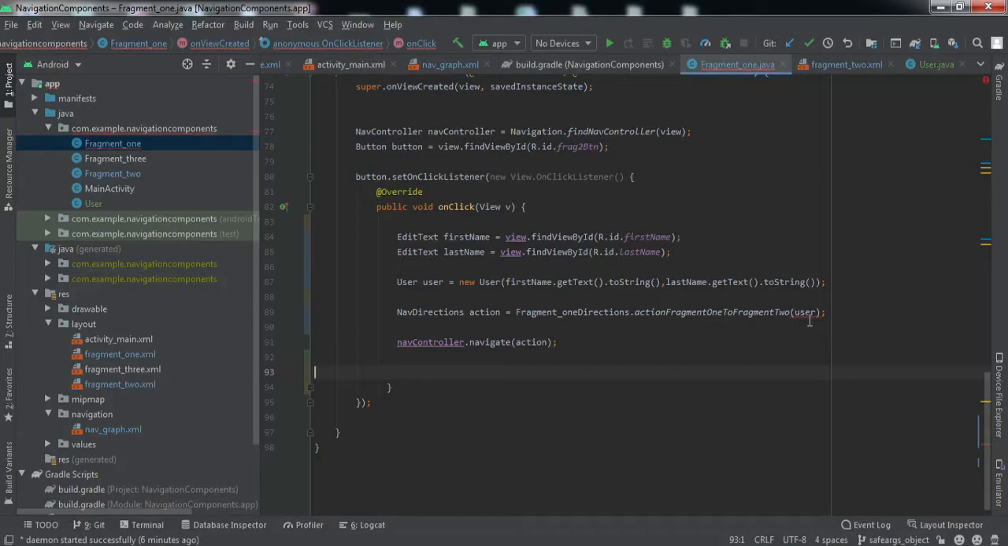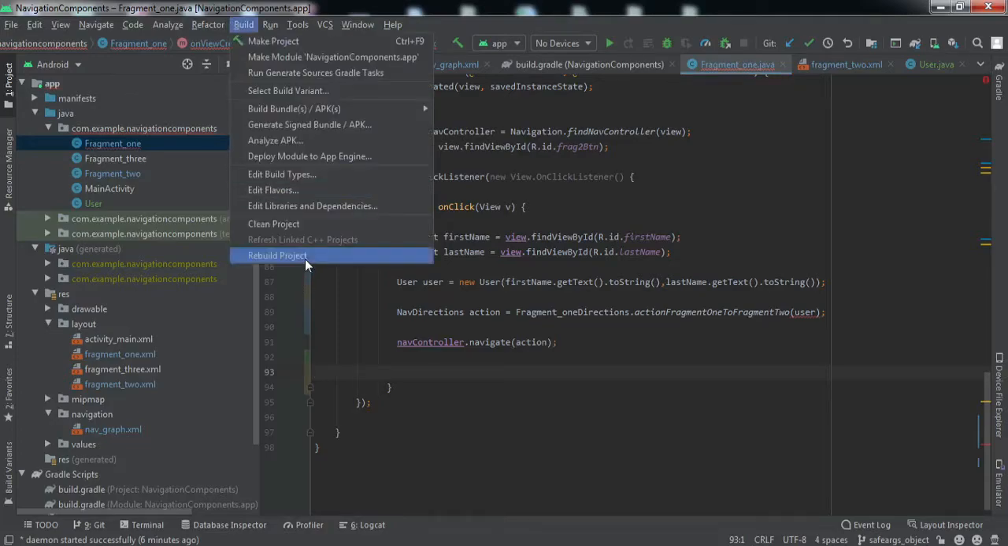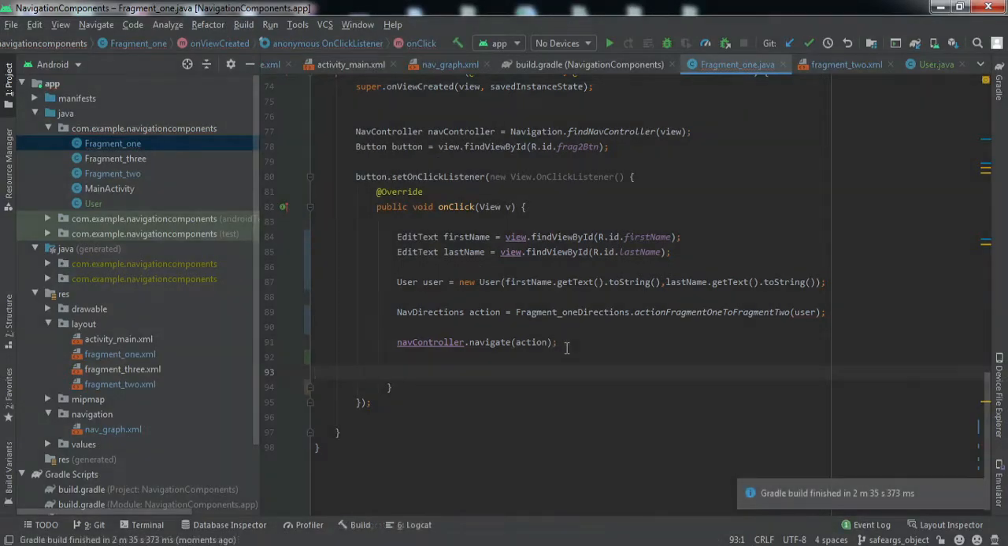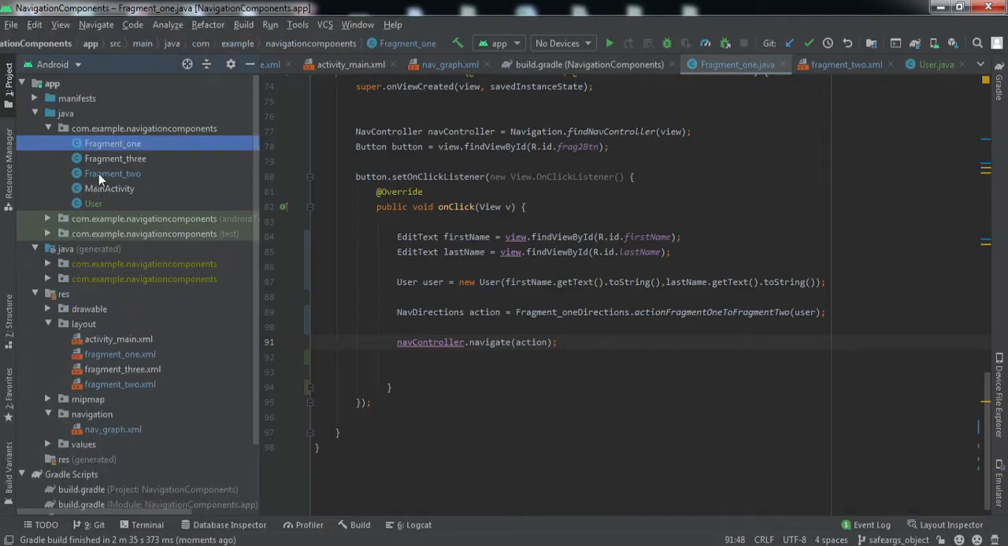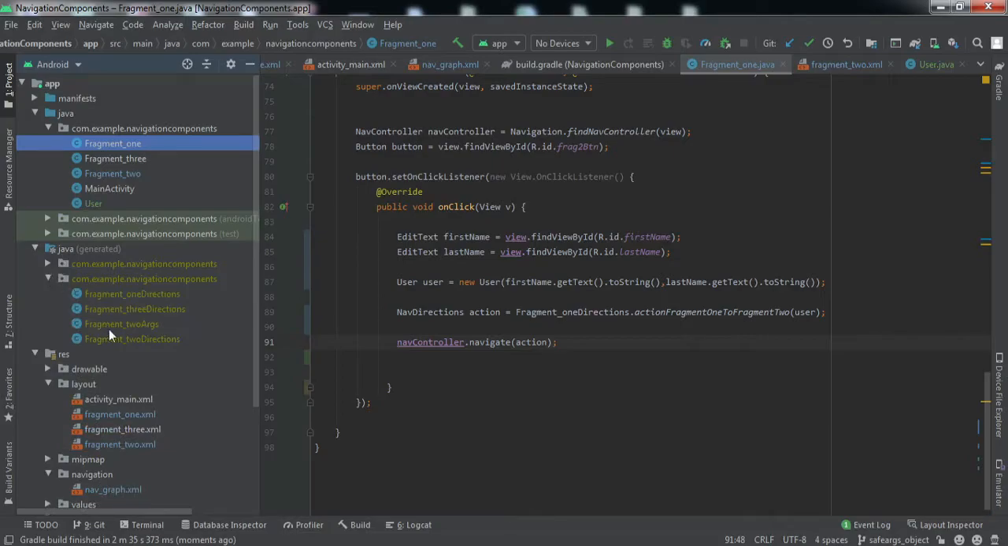So here you can see I'm getting this error. This is because I haven't built the project. So let me just rebuild it. Okay guys, the build has been completed and we do not have any error now, right? Because these particular classes have been automatically generated, right? So you can see we have got another class. This is Fragment2Args, right? When we rebuild the project.